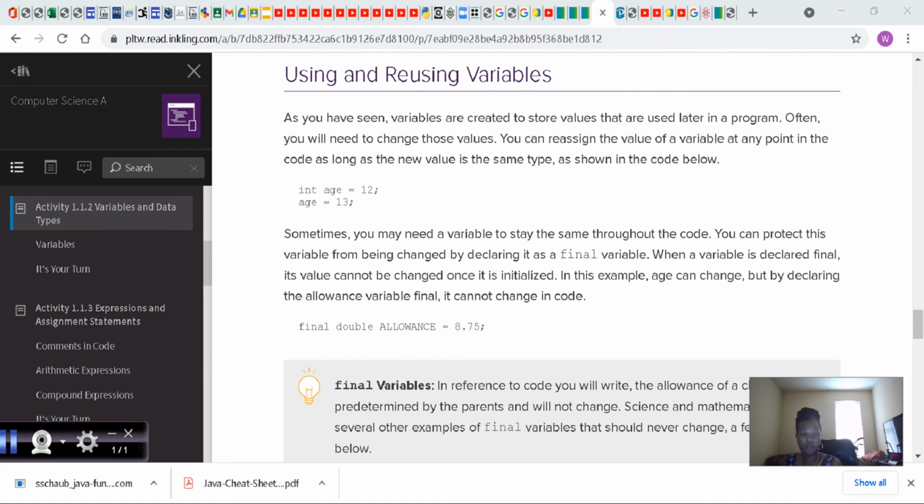Sometimes you may need a variable to stay the same throughout the code. That's where using and reusing variables come into play. You can reassign the value of a variable at any point in the code, as long as the new value is the same type. So it has to be the same type as age. You see these are two different values. However, you can assign different values as long as the type, which is age, is the same.